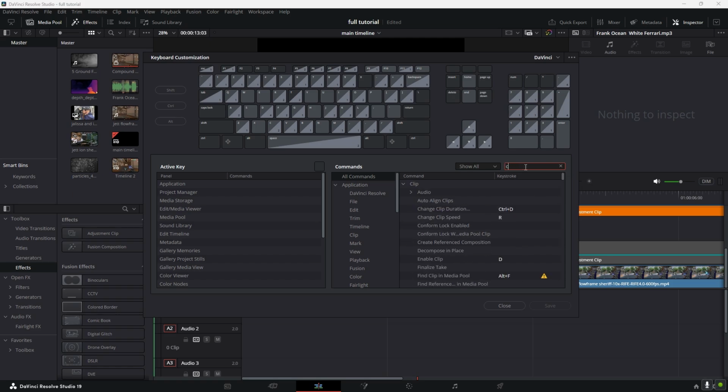I also think compound clipping is important. New compound clip as C. I'm not going to go over the compound clipping in this video, but I do believe it's important personally. I also think that open in timeline and open in fusion page are important, not the clip one, but edit timeline. Open in fusion page I have as F, and open in timeline I have as T. I believe they're both important, especially if you're using compound clips.